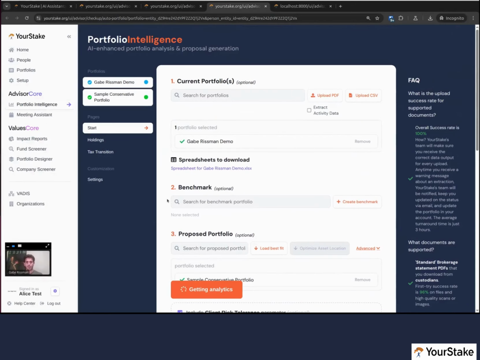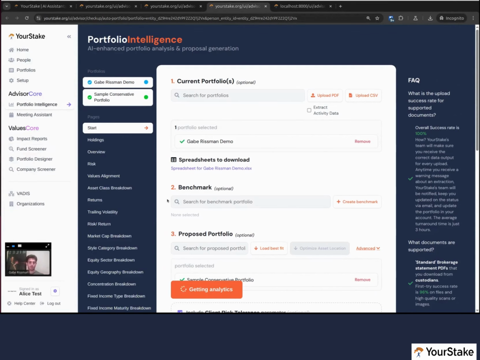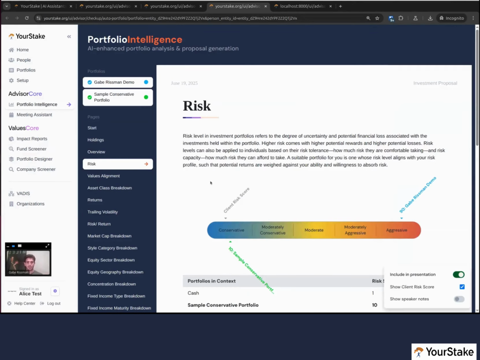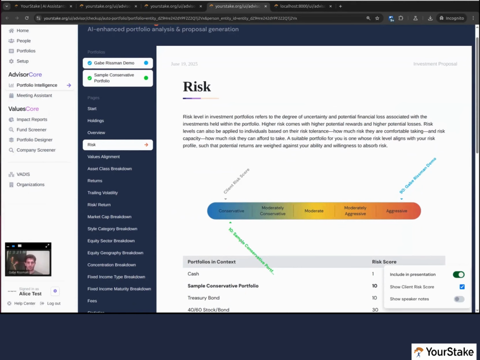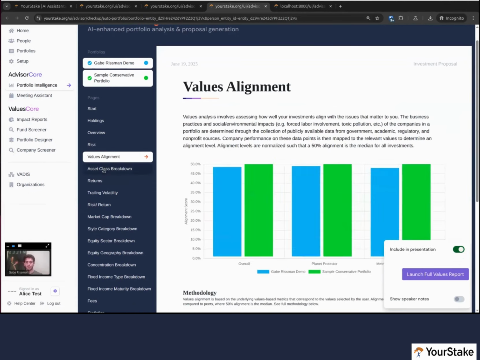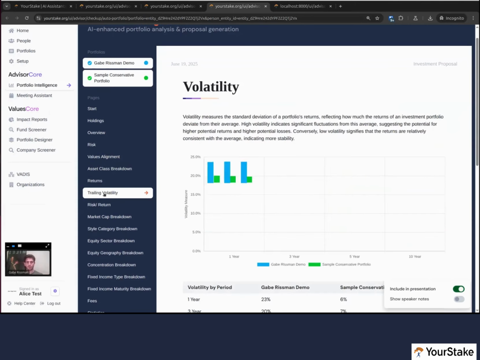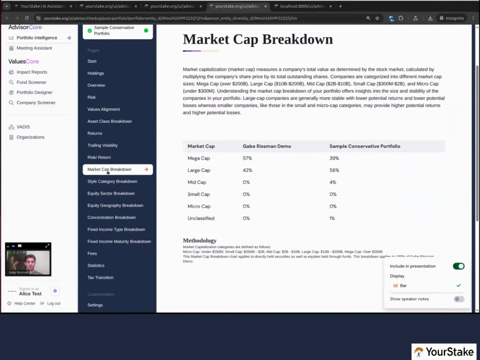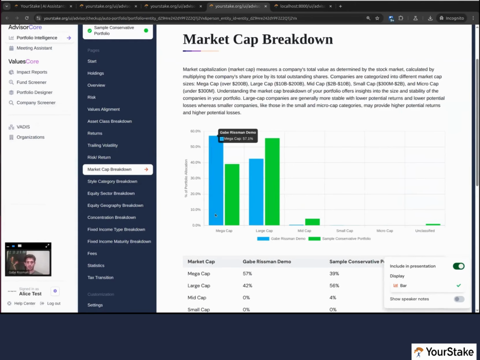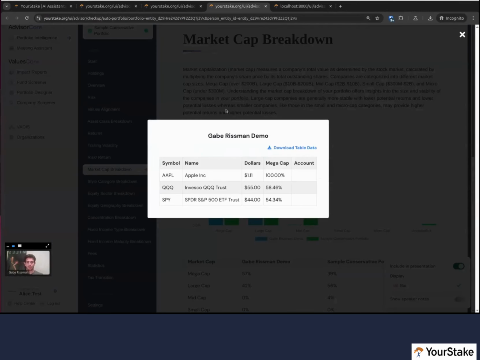So now we're going to run an analysis, and we just went from a bunch of documents and meeting notes to a proposal to massively improve the risk alignment of the portfolio. And here we go. We have the client risk score and the proposed portfolio compared to their existing portfolio. We can check out the values alignment, asset class breakdown, returns, volatility, risk return. All of these charts are clickable, so I can see where things are coming from within the portfolio.